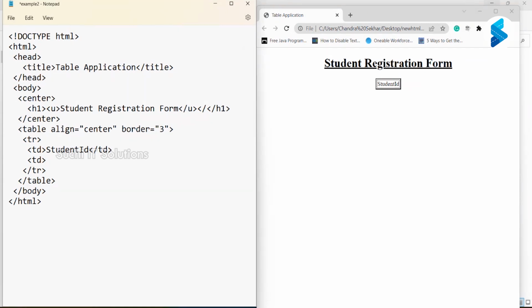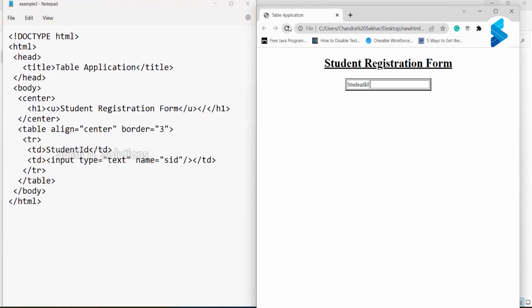One more column. Here I need to provide what? Input type equal to text, I need to provide the text kind of data. What kind of information? Student ID information, and close the TD tag. What happened? If I'm going to provide it, we can get it like this. You can pass the number.